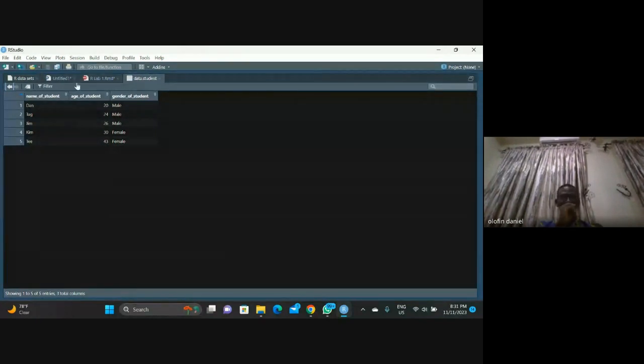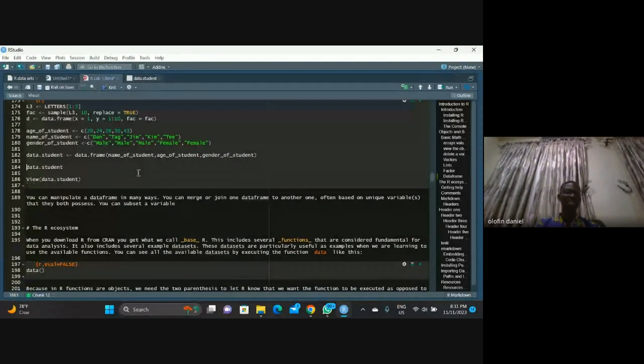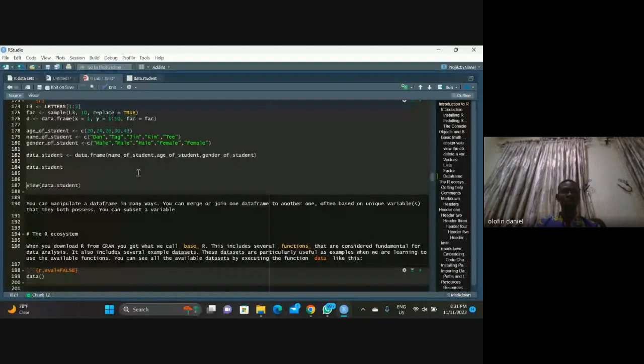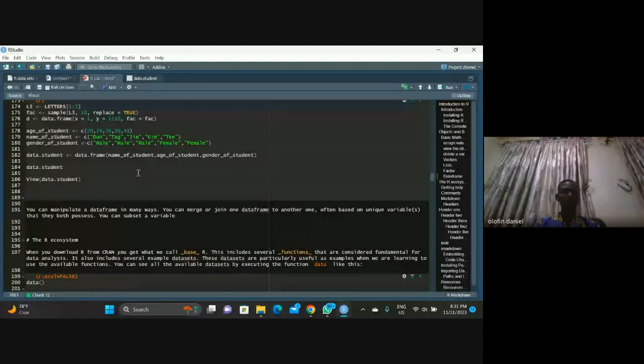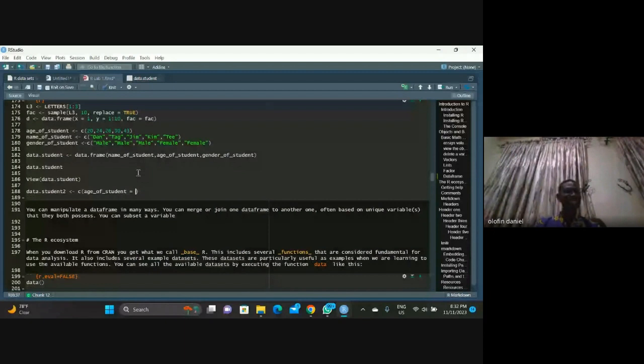Another way is that you might decide you want to create your variables in a straight manner. Let me use the example. Data dot student 2 equals to combine, sorry, not column, combine. You're going to say age of student equals to, we're going to use this C again. Oh, sorry.